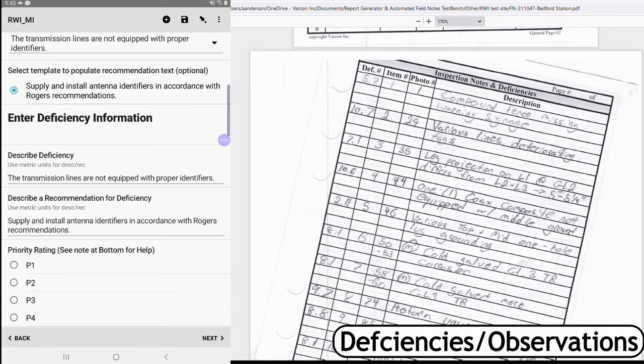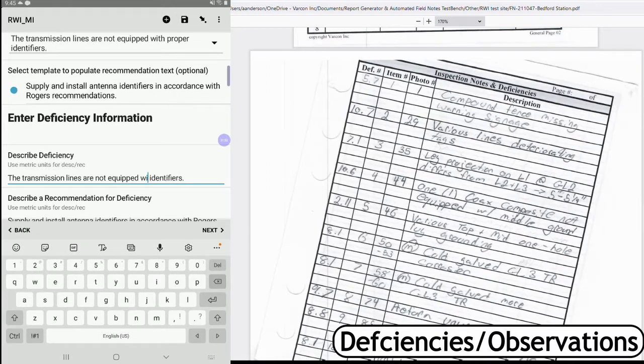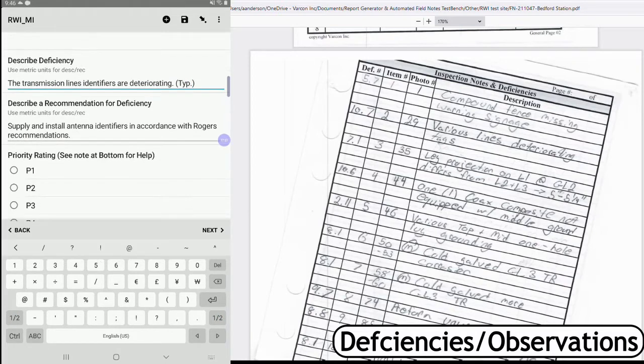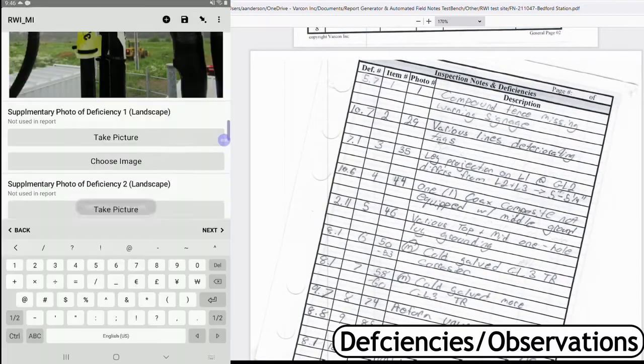The transmission lines are not equipped. I'm just going to say the transmission line identifiers are deteriorating. So that's what I will write. And I'm just going to put brackets in typical because it says throughout the tower. And I'll just leave this recommendation, seems appropriate. I'll just give that P3, and we already got our photo, so we'll save that.